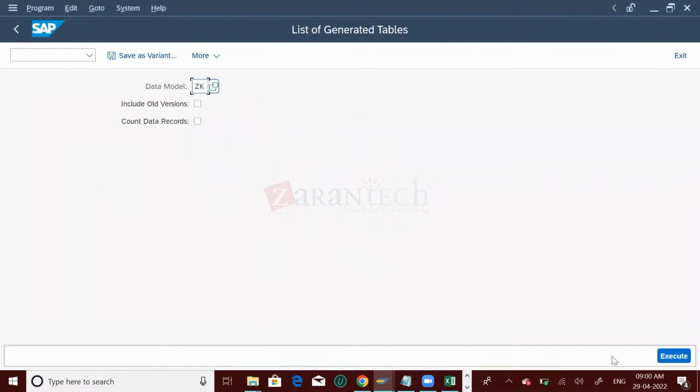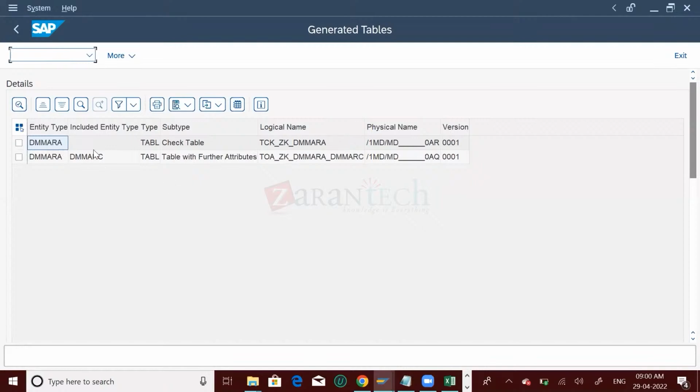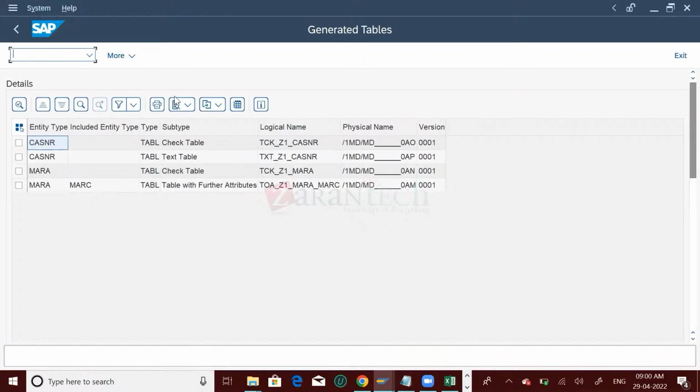The ZK that we have created now, how many tables are there? 2 tables. Okay. But here, how many tables are there? 4 tables. Why 4 tables and why 2 tables?